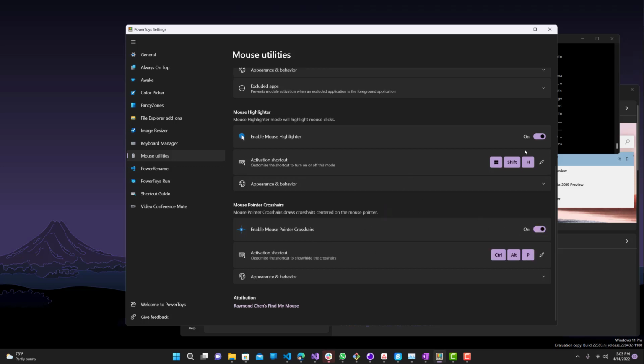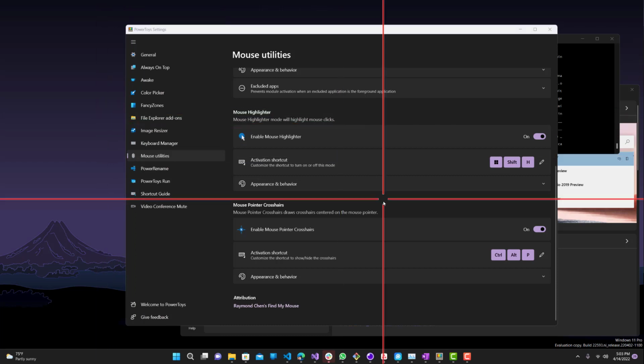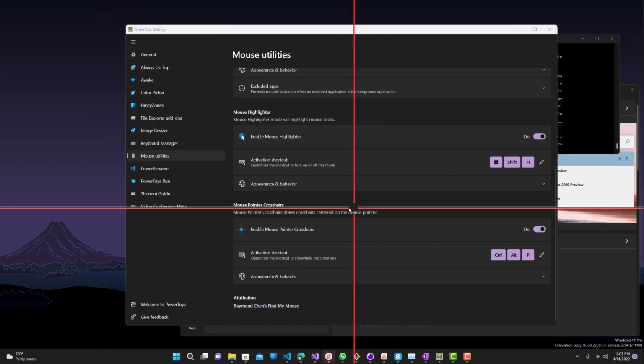This I don't really have too much use of. Let me turn off this other one, Windows Shift H. Okay, Control Alt P, which turns on the crosshair. Not really sure how this will help someone.